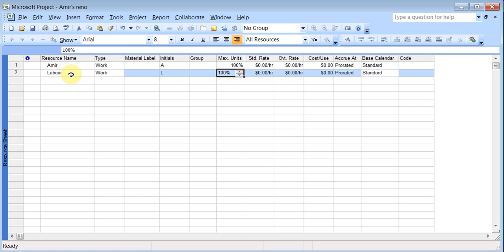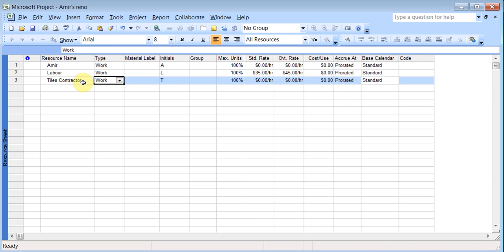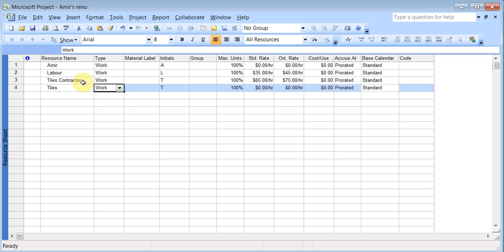And if I had two laborers, then I'll put 200%. So if you had three, 300%. If it's only one, then 100%. And I'll say his standard rate is $35 an hour, and his overtime is $45 an hour. And then say I'm going to have a tiles contractor. So this guy's going to handle that, and he's just going to charge me $65 an hour and $75 for overtime. And say I want to write the tiles, which are going to be material.